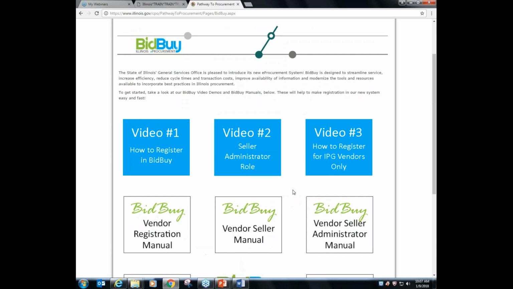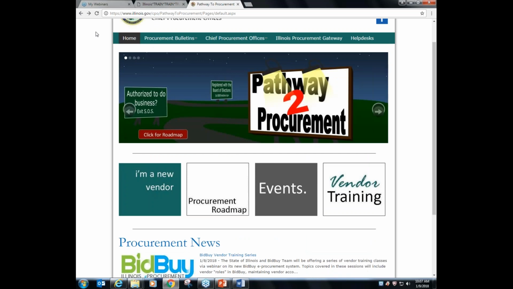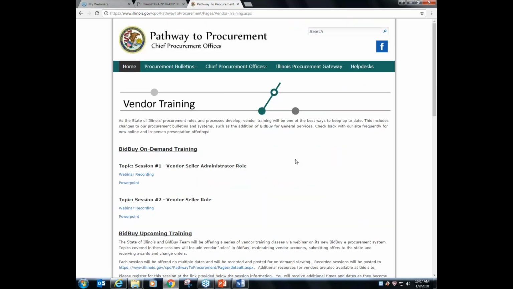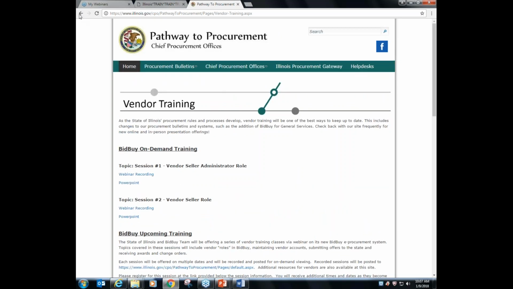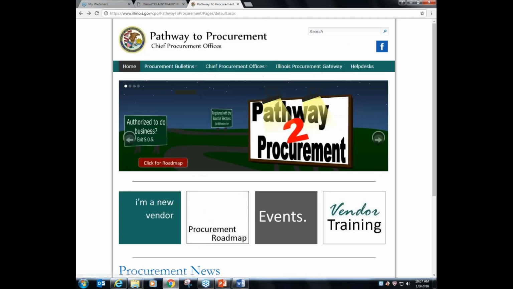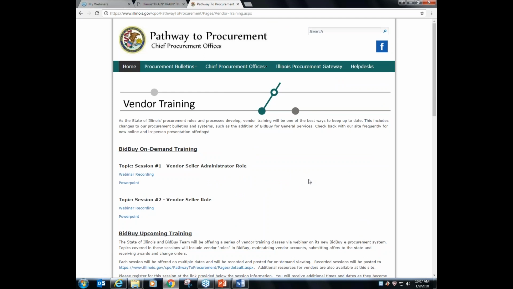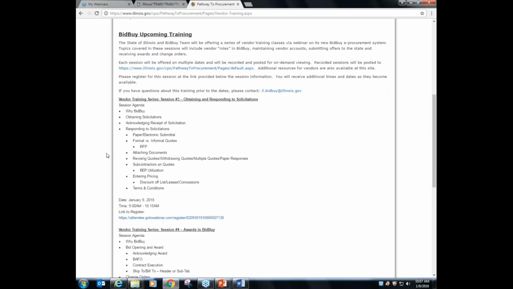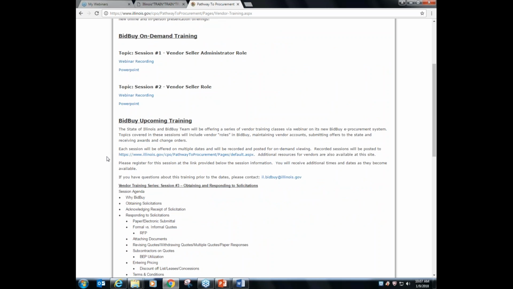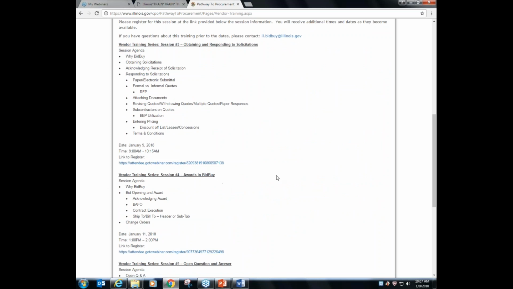And this is where we'll also be posting recordings of the training sessions that we're doing. So if you get new staff and want to train them, we have provided a resource where they can come and sit through some of our recording sessions. So just to show you what I just did there, on the main Pathway to Procurement site, under BidBuy, we have this training series. For those of you that went through the previous sessions, the webinar recording and the PowerPoint slides are out there now. We highly encourage you to take a look at those again so you're all comfortable with the system, as well as upcoming sessions that we'll be doing.